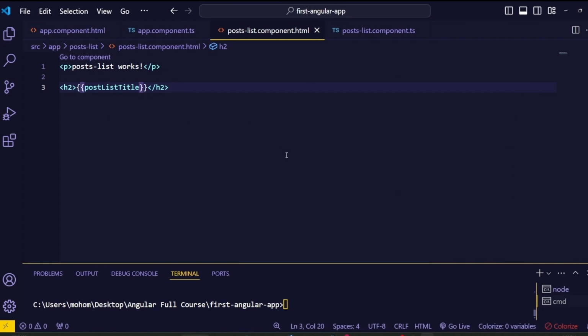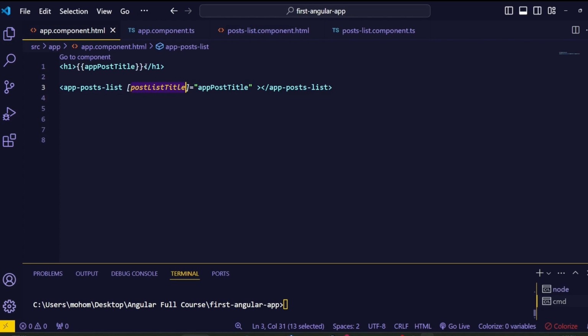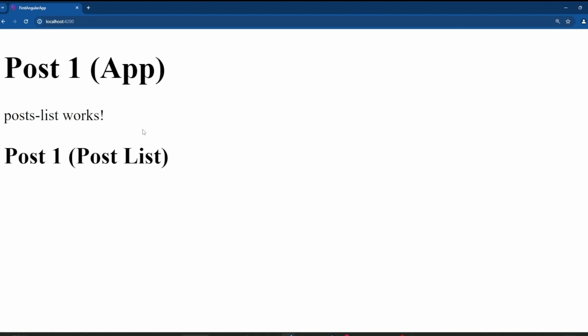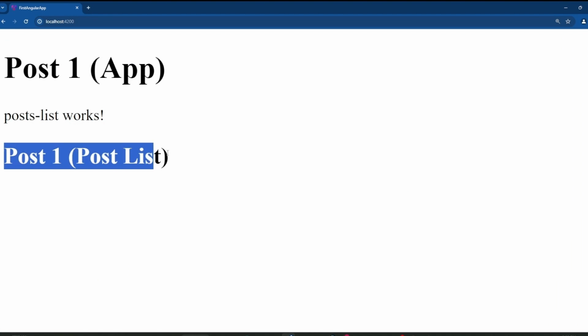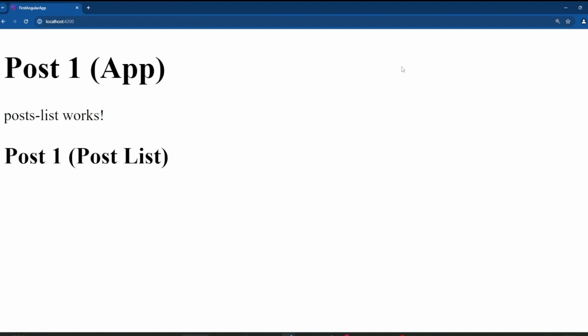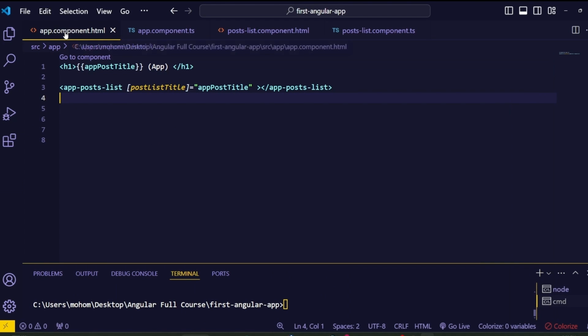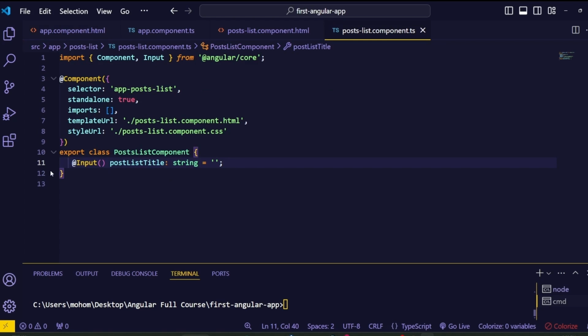So after this post list title, add post list. Now inside the app component HTML file, add app after this string interpolation. So now save this and go to the browser. As you guys can see here, both post titles are printed here, which means we successfully sent this app post title to the post list component. So guys, this is how we share data from parent component to child component.